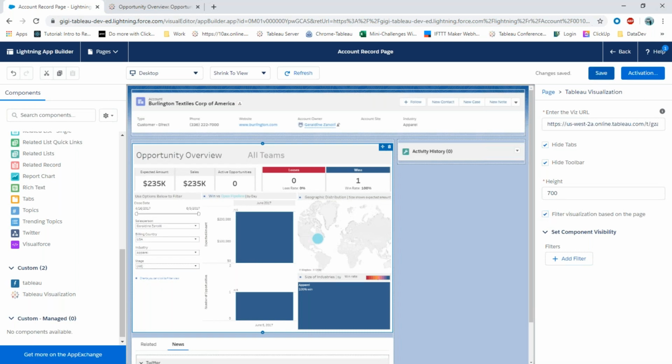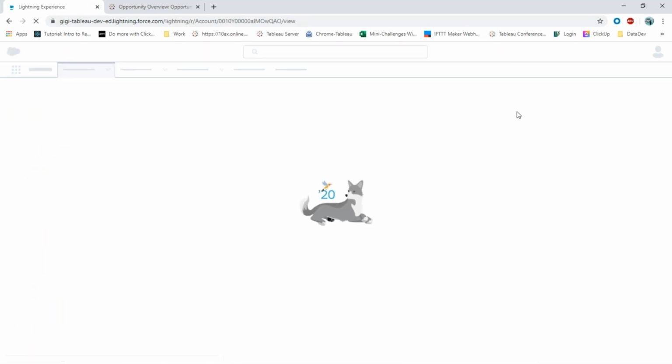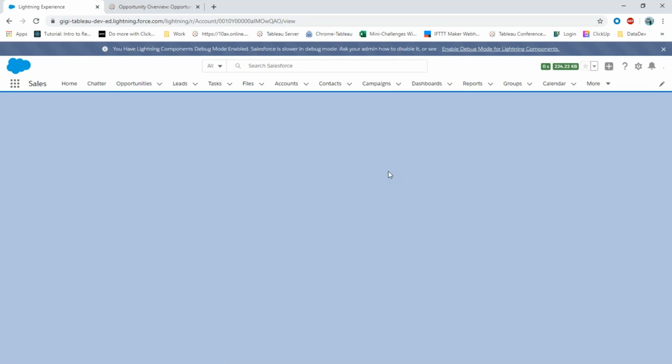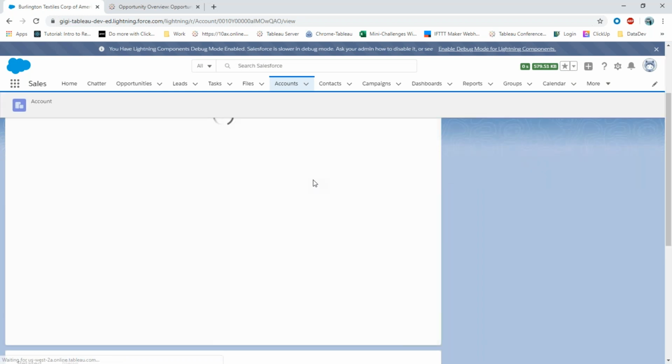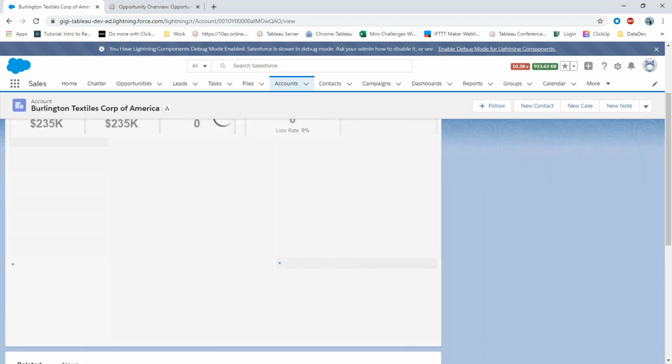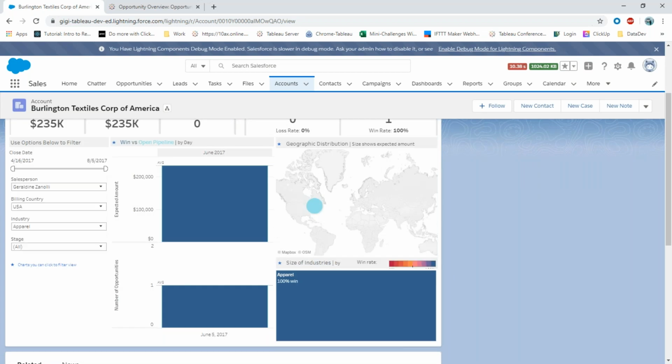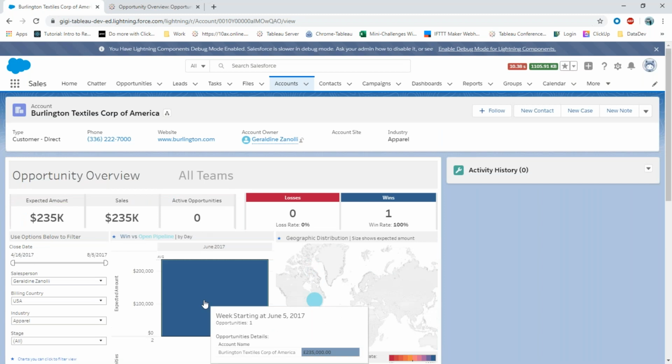So now I'm ready to use this dashboard inside of Salesforce. I'm ready to make data-driven decisions. And I can interact with the dashboards and have the full power of Tableau inside. I can see my geolocation data. I can filter down the data if I wish to. And I have the tooltips as well, helping me to really make these data-driven decisions.